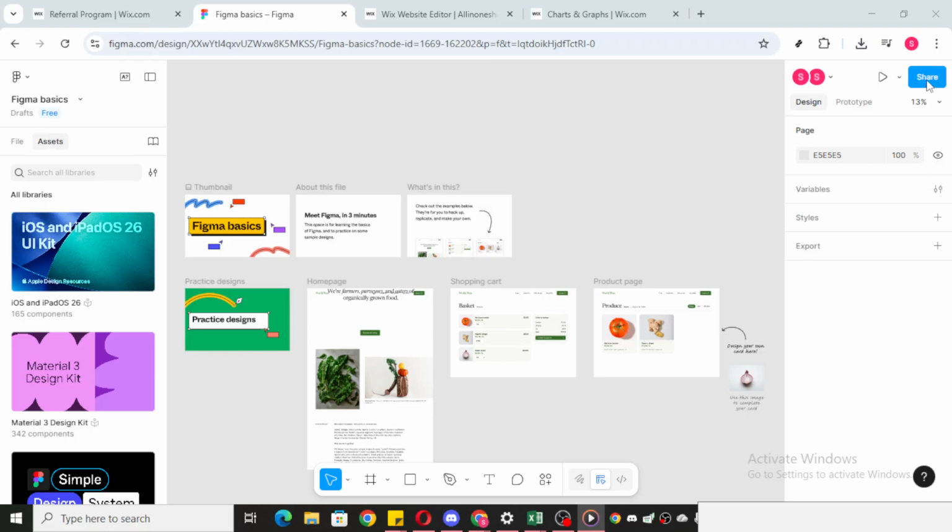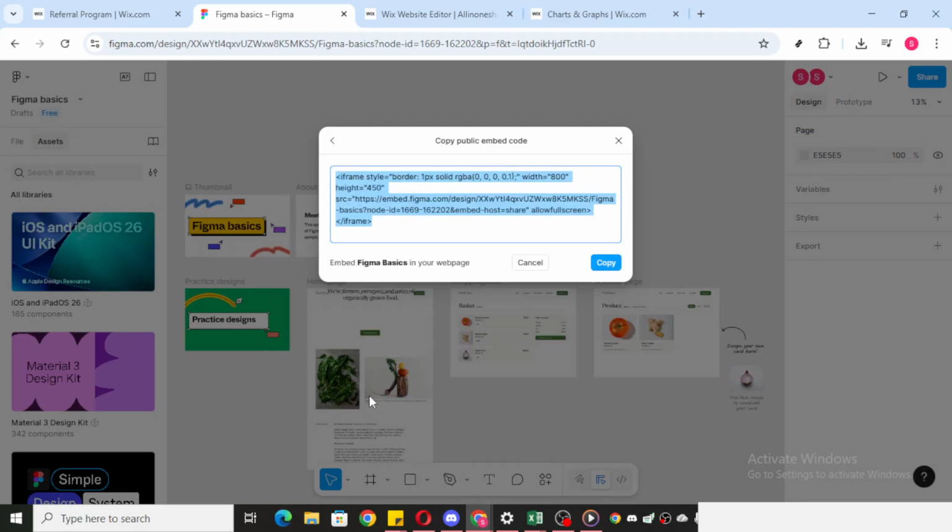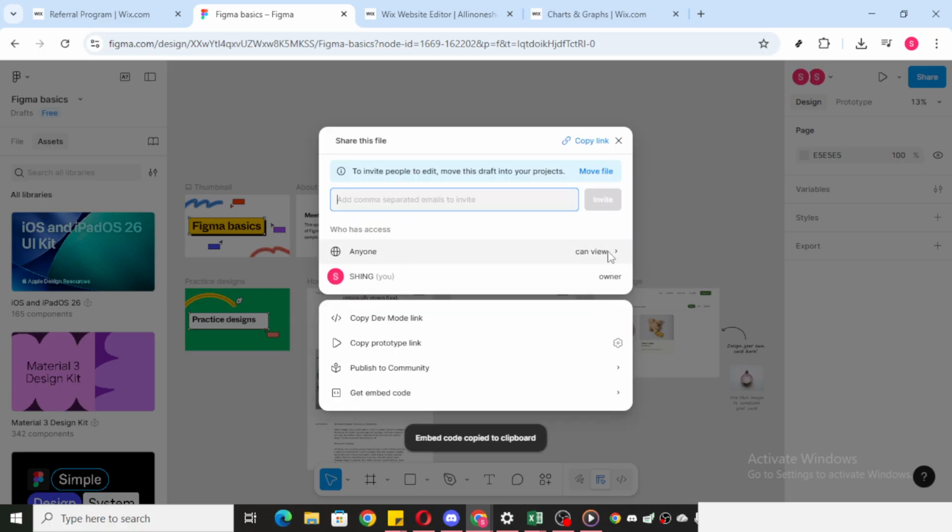This is usually situated at the top of your screen. Click it, and a pop-up menu will appear. From here, you'll want to select the option that says Get Embed Code. This is essentially the piece of digital code you'll need to insert into your Wix site to display your Figma prototype. Click on it, and make sure to copy this code to your clipboard. You'll use it in just a moment.